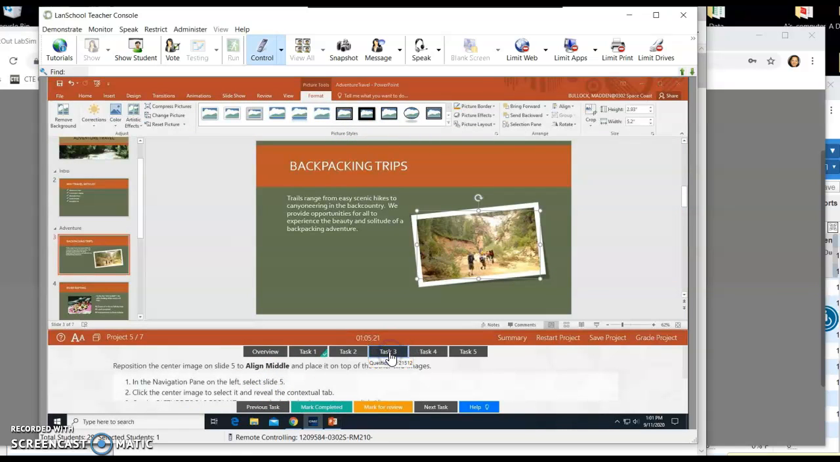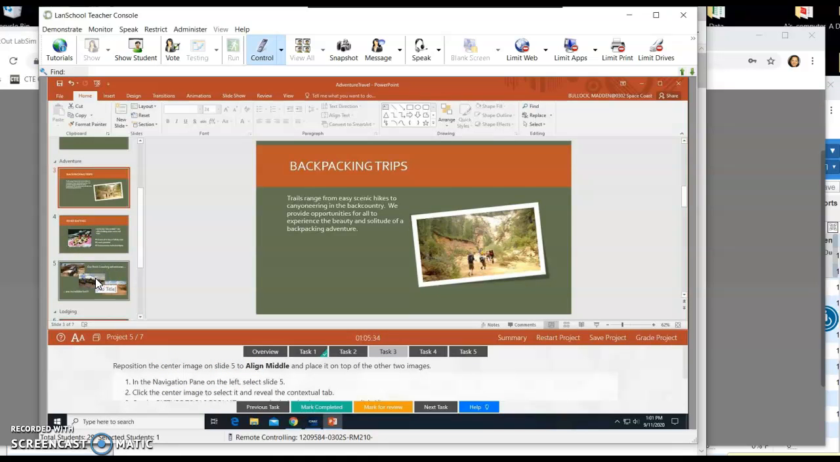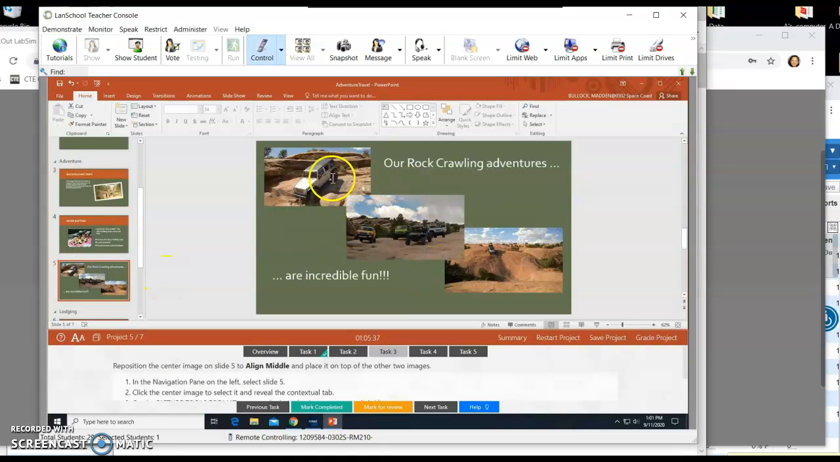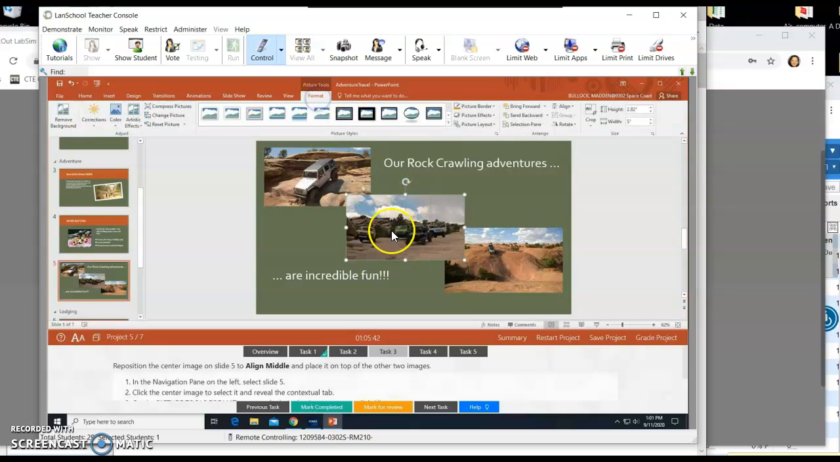Once I finish it, I would go to task 3 and read what it says there. Look at when it says 2 images. Reposition the center image on slide 5. Well, it told me I need to be on slide 5, and it said I'm doing something to the center image. As soon as I click that, I know I'm going to Format, and it wants me to do something with it. I'm going to probably align it, and I would look, is there an align center, and say okay. Once I know it's done, I just mark complete and I go on.